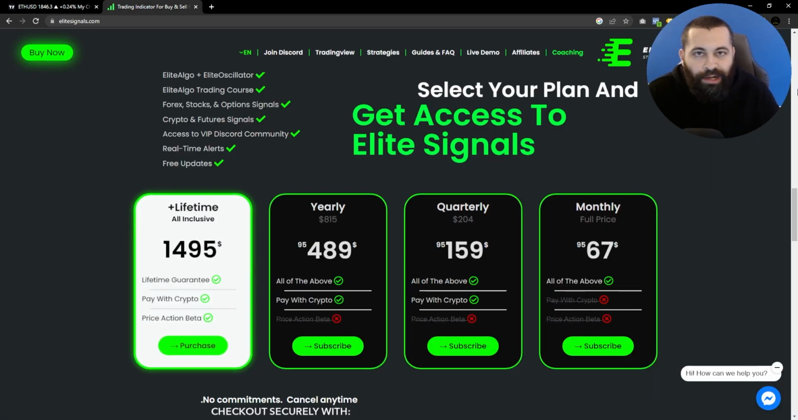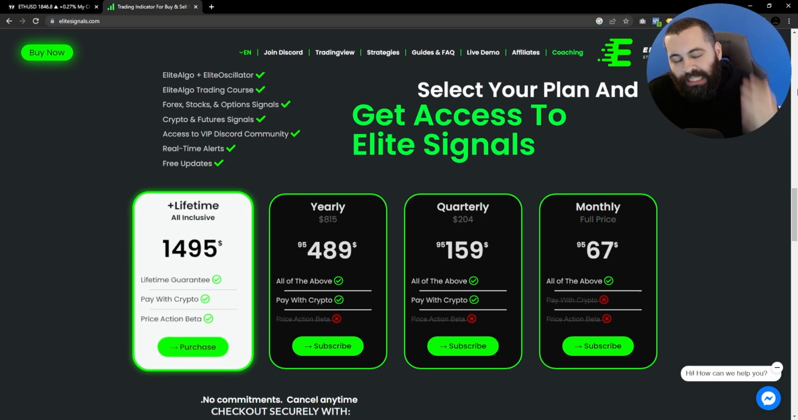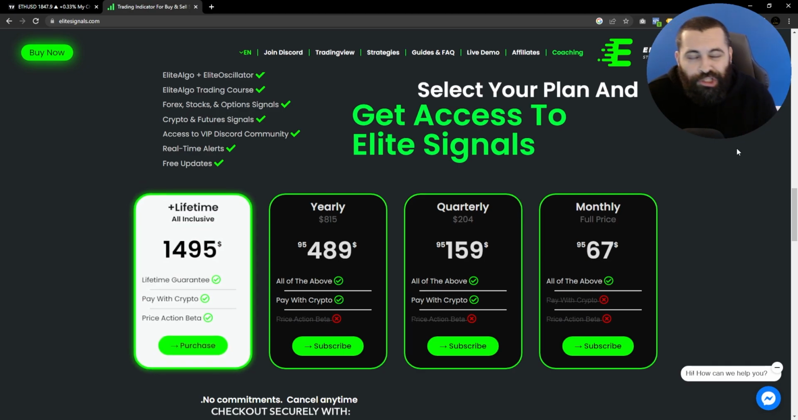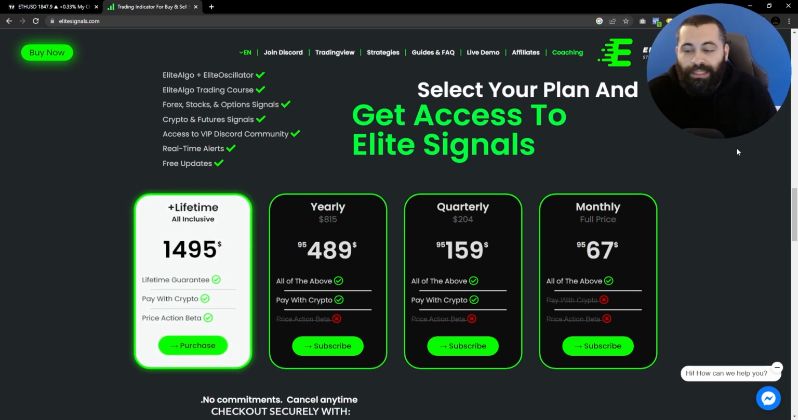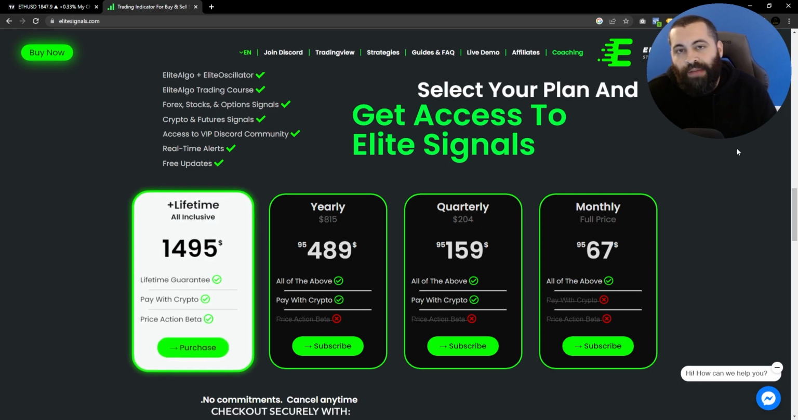Whether you're a beginner, intermediate, or advanced, you can get a lot out of Elite Algo. I don't know about you, but in my personal opinion, I think the lifetime is a great option. It gives you the ability to use this tool without having to worry about a monthly expense. So that's something to think about. While they're still doing lifetime, at any point in time, they can cut that off like Lux Algo did. So this is a great opportunity to go ahead and get that.